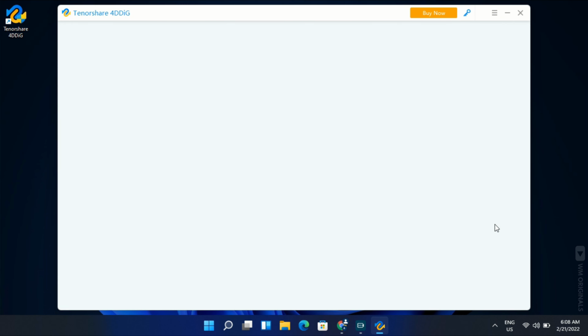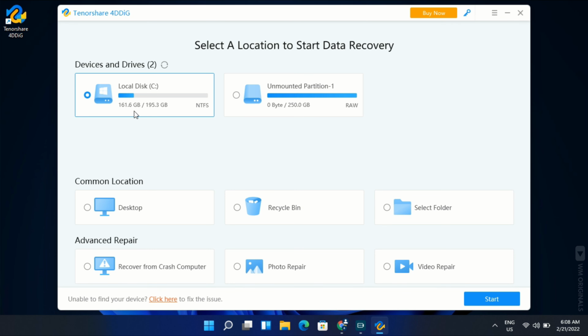Here is FortiDisk Windows data recovery software. Simple and easy UI to begin with. From here we can choose the location from where we want to recover files. Here we have devices and drives connected with my laptop. Next we have common locations such as desktop, recycle bin, and here we can select a folder to recover data from a specific folder. Next we have advanced repair options.